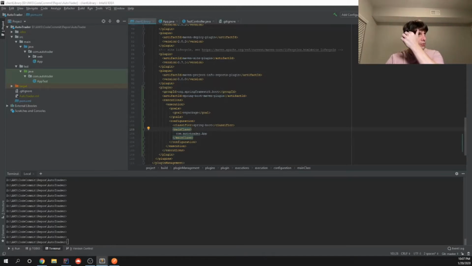So I want to see if this worked. So Maven clean, we'll do package, and then give it the goal repackage, because that's what we specified, and see if it's happy with that.